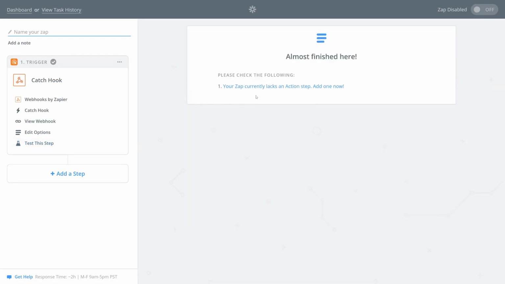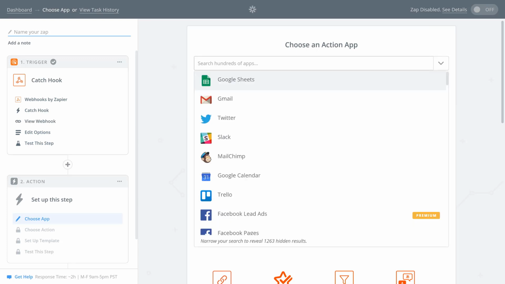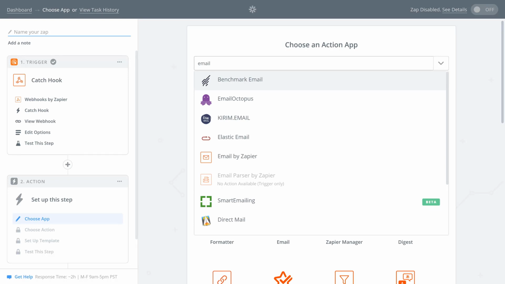And then we're told that our Zap lacks an action step. Triggers need to set off a series of actions. So our trigger is to catch the webhook that LearnDash sends to Zapier. And now we need to do something with that information. So we are going to send an email to the student who failed the quiz.